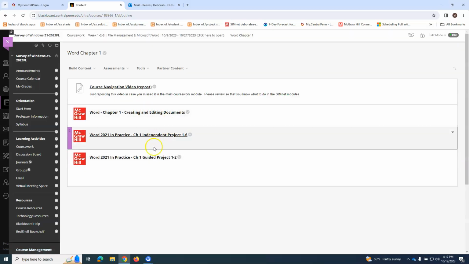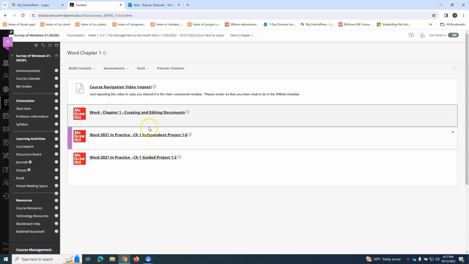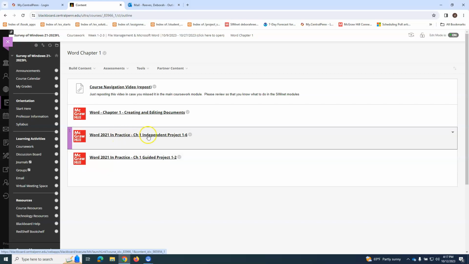You'll see these same three things in every single module. There'll be a Chapter 1 something, and then there'll be an independent project, and then there'll be a guided project. All of these lead you into SimNet. The independent project and the guided project are actual documents that you will download. You'll click the link to open them, follow the instructions that you're given to make the changes, and then you'll upload them right to SimNet. So that's both of these, and that's all that is.